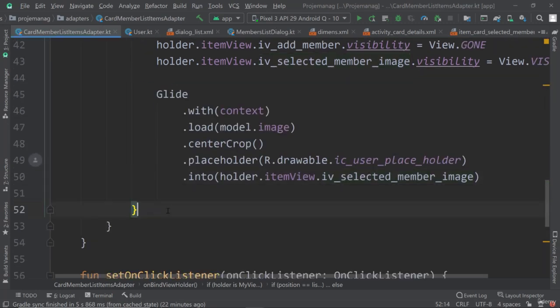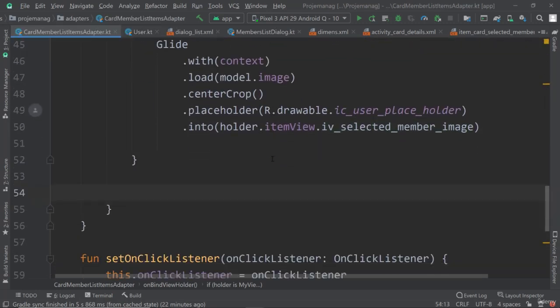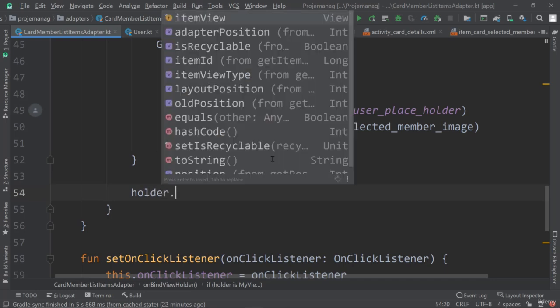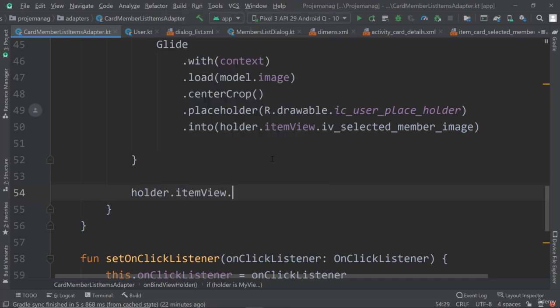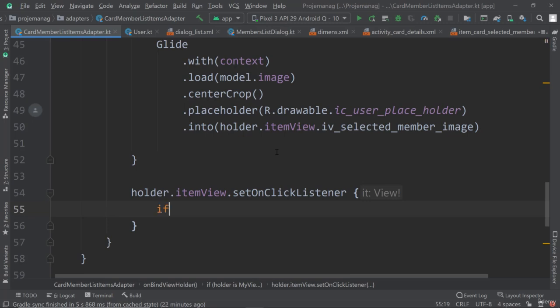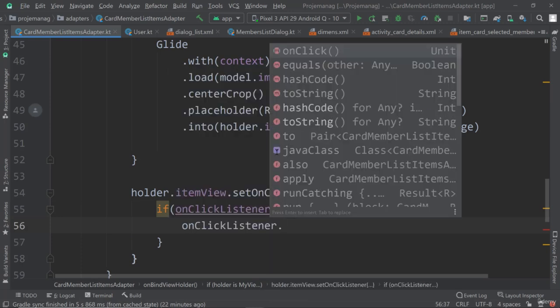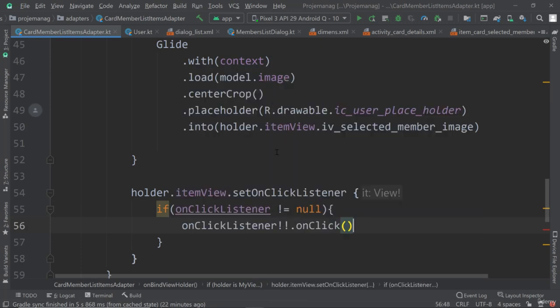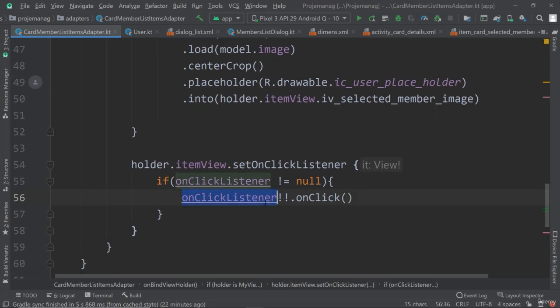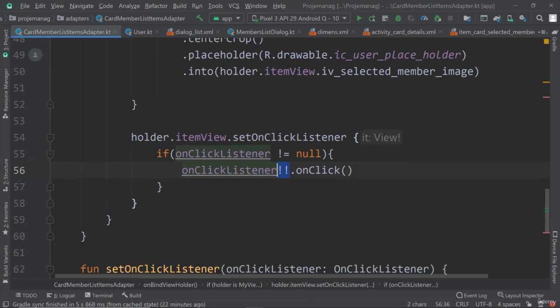Now on top of that, I would like to give them an onClick listener. So here, holder.itemView.setOnClickListener is going to check if the onClick listener exists. So if it's not null, then run the onClick event. Because the onClick listener is nullable, we need to add those 2 exclamation marks here. All right, so that's the adapter.